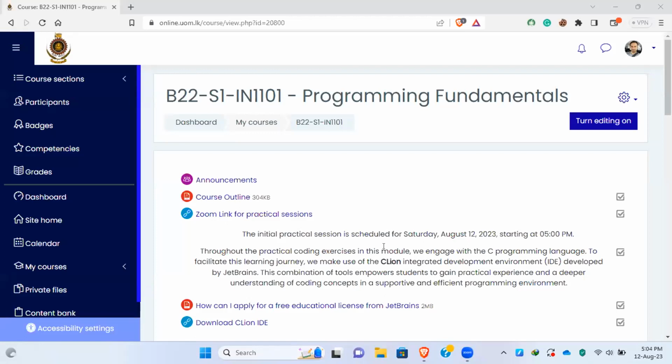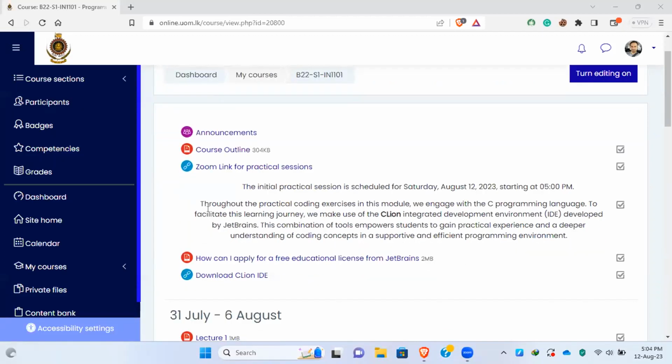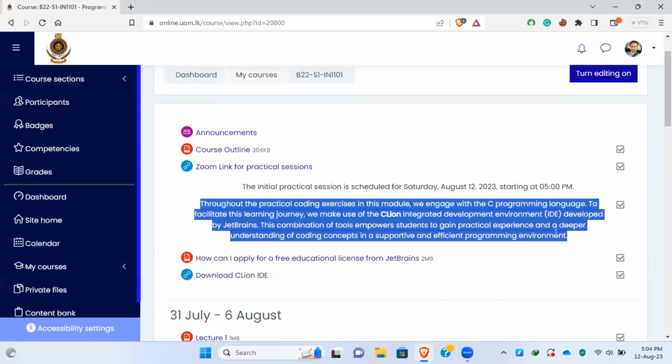Before starting the practical session, I want to give you some introduction to programming fundamentals. Today is the first practical session. Here I put a paragraph. Throughout the practical coding exercises in this module, we engage with the C programming language, and to facilitate this learning journey, we make use of the CLion IDE, Integrated Development Environment, developed by JetBrains. By using this combination of tools, we can get hands-on experience in the C programming language.